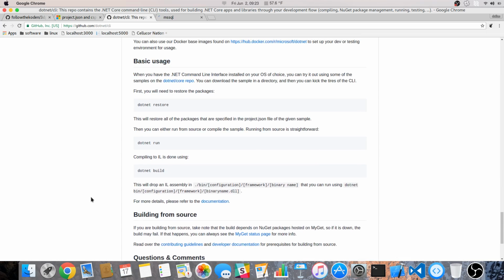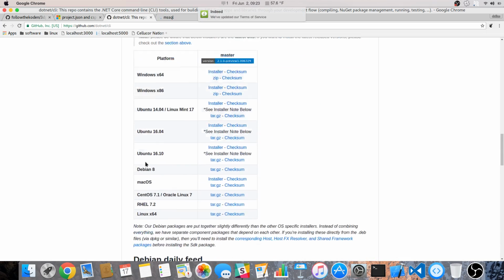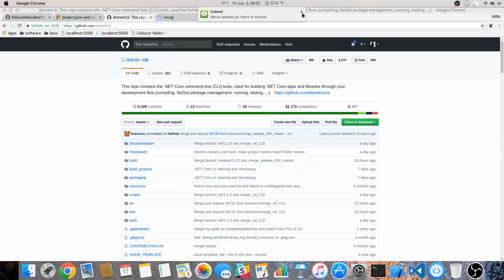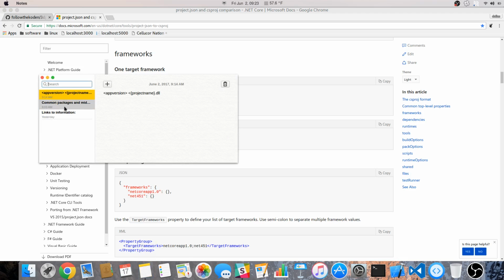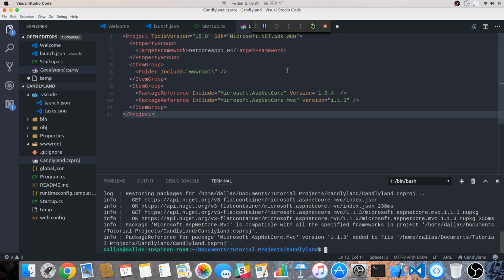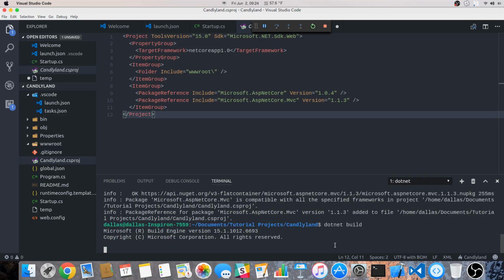Basic usage, dotnet build. We already have all this stuff installed, so this is not really what we want. So anyway, if you can figure out a way, most of the time you can find it online if you just do a simple Google search. I have some common packages, but basically everything lives within Microsoft.AspNetCore and then whatever you're doing. We're going to be adding static files and Razor, which we already added in MVC. So now, if I do a dotnet build, boom, it's going to build.